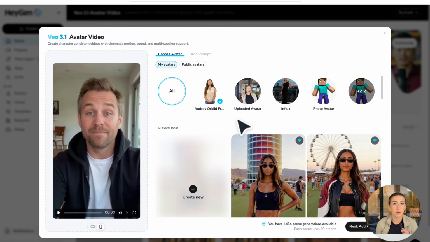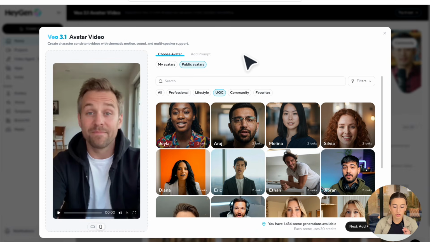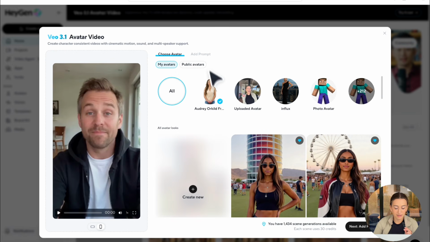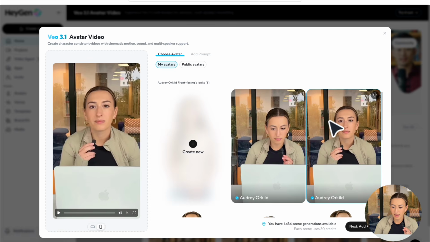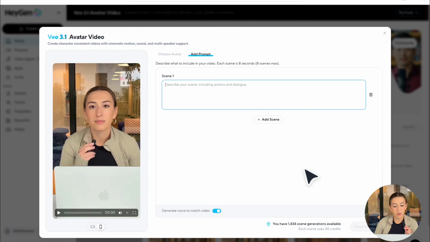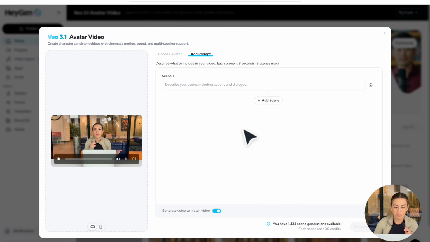Now, once again, you have the option to choose between your own avatars or any of the public avatars. I'm going to go ahead and select my own avatar, and we're going to go with this look. And we're going to hit add prompt just like we did last time. Now, like I mentioned, be sure to change your video orientation to whatever it is you'd like because it does auto-select portrait. So I'm going to go ahead and change this to landscape.